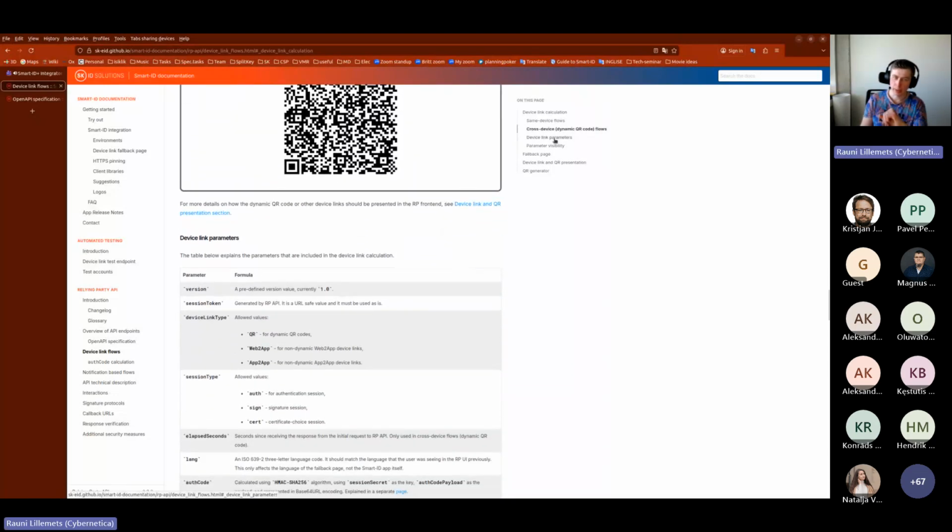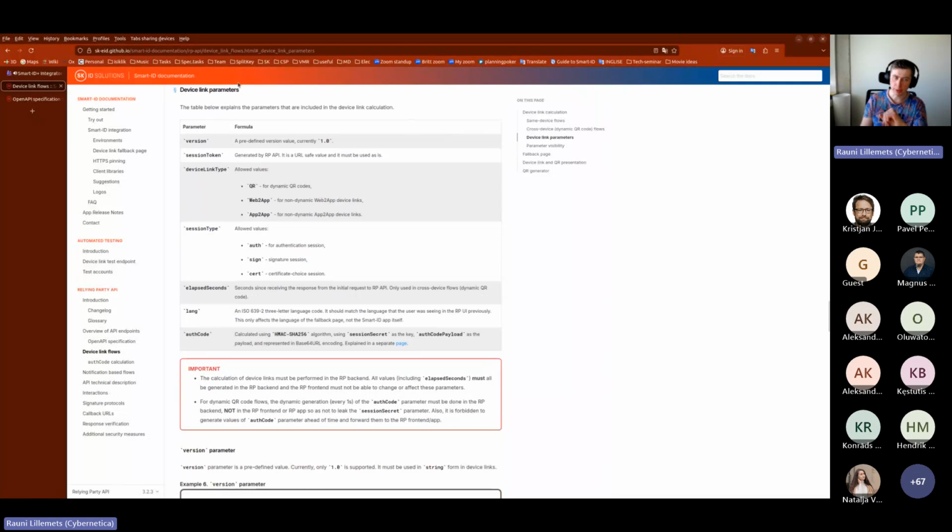So, device link parameters. It just again talks about what the parameters are, again technical information, and the most important of these parameters, or the most complicated, is the auth code parameter. So there is a separate page for how to calculate this, the auth code calculation.